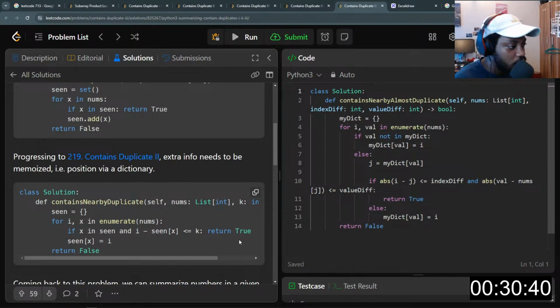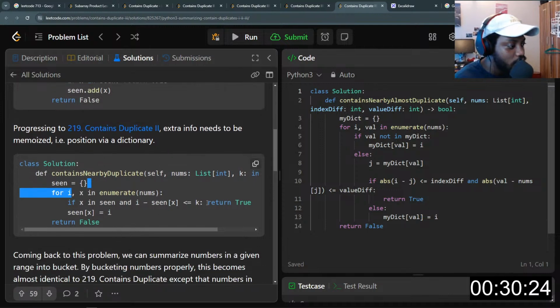Progressing to contains duplicate, extra info needed. So again, same thing I did. This is short-handed, but anyways, it's still similar stuff. Same thing, right? We know if this isn't, then we set the value to the dictionary.